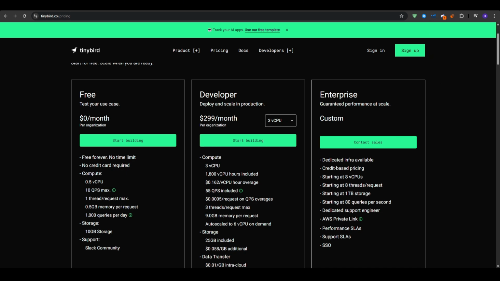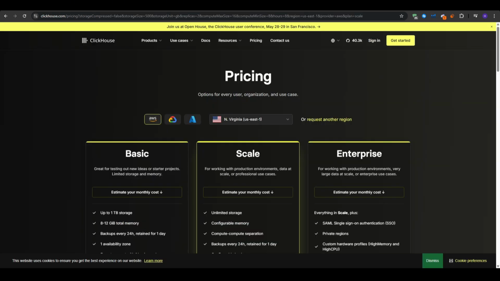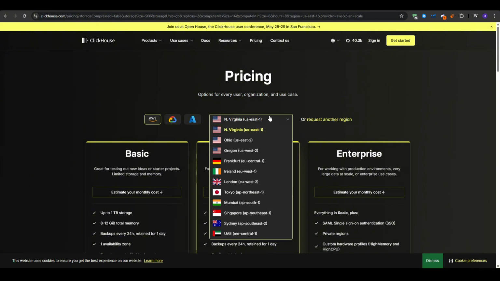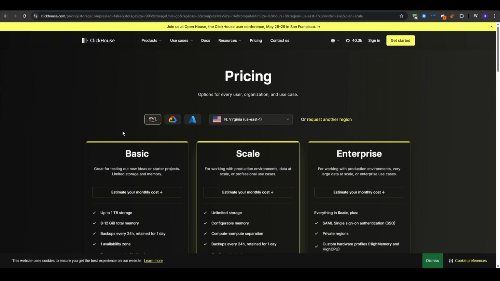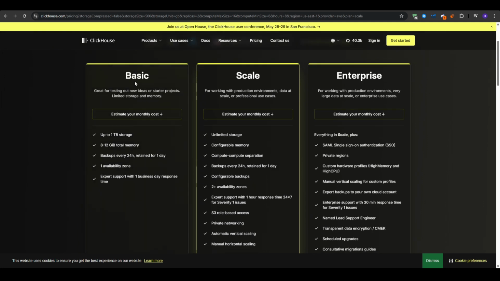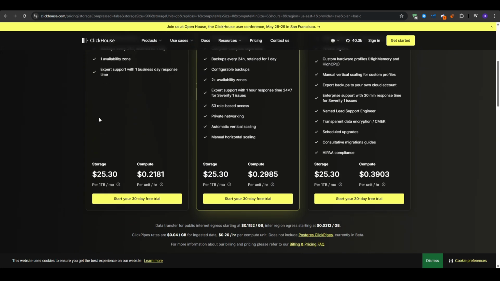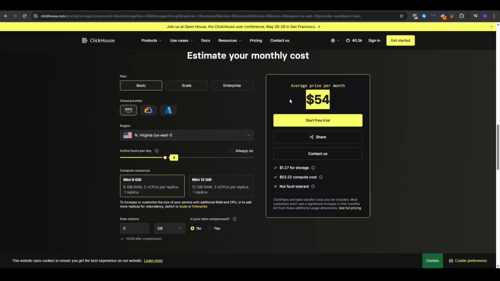When it comes to ClickHouse, you would have to select your region at the start. You could request another region if yours does not exist here. And then for up to 1 terabyte of storage on the Basic plan, with backups every 24 hours retained for 1 day, 1 availability zone, and expert support with 1 business day response time, you would have to pay about $54 per month as an average price. And this is the compute price that you would have to pay per unit per hour on the Basic plan.